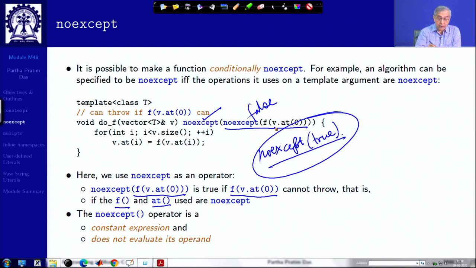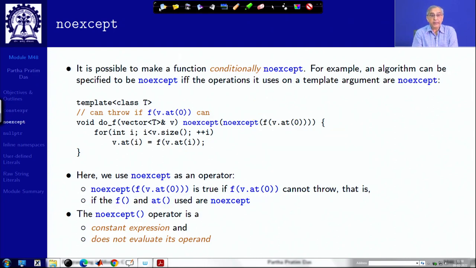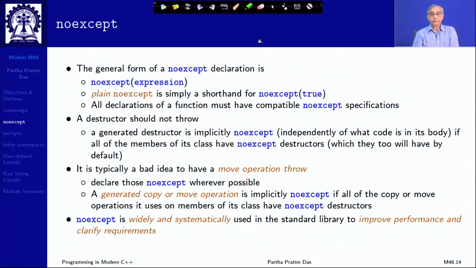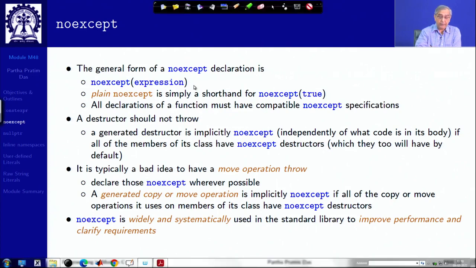Right. So, the interesting factor about noexcept is it is a constant expression, that it is evaluated at compile time. That is the reason I need at(0), and it does not evaluate its operand. It does not evaluate that, but it just checks the behavior, checks the specification of the corresponding functions and their noexcept status. So, a noexcept declaration would typically be in the form of noexcept followed by an expression, and this will be true or false, and the plain noexcept is just a short form of noexcept(true). Right.